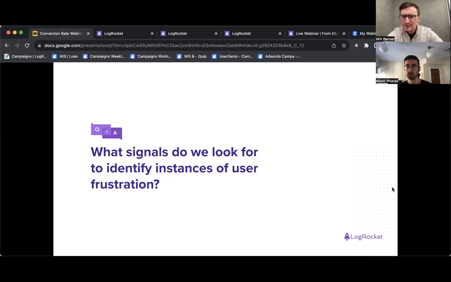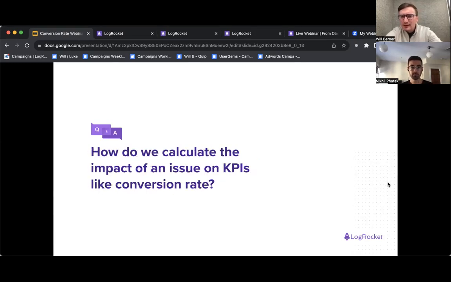Got it. Yeah, sounds like definitely a tricky problem to solve, but it makes a lot of sense looking for those interrupted flows and repeated actions. And then to wrap up the interview here, a lot of folks are interested in conversion rate and understanding the impact that different issues are having on that metric. Do you mind explaining how we quantify the impact of an issue on those types of KPIs?